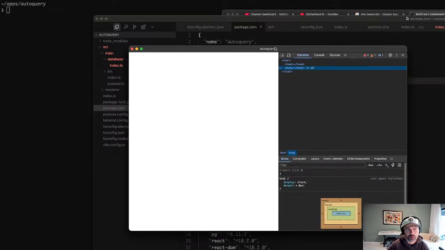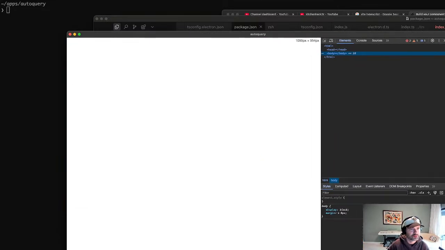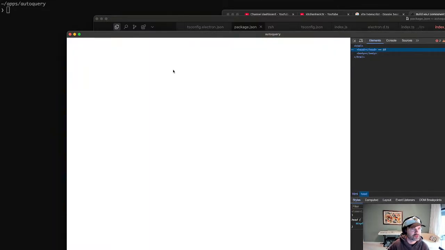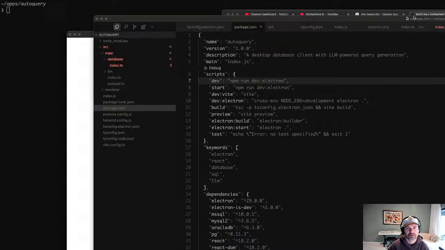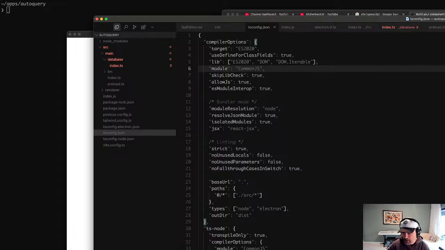There we go. Something's opening, but it looks like it's not loading the right renderer process because you see it's just a blank screen right now. Failed to load a URL with error connection refused. That's fun. All right.